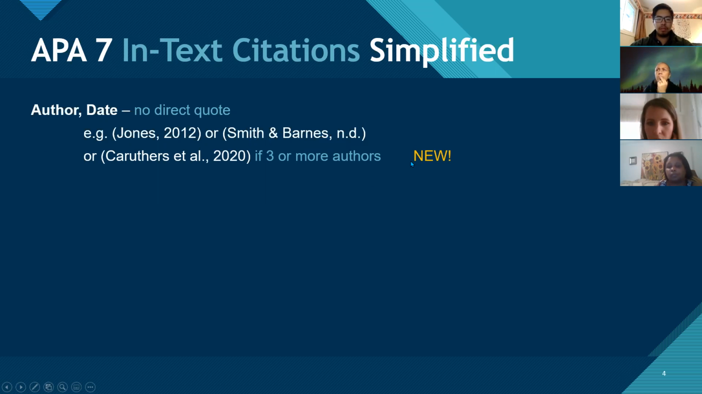This is new in APA 7: if there are 3 or more authors, you simply use the first author's last name and et al., and the date. You don't have to count how many authors there are. You don't have to worry if you've used it once already and you're going forward. It's just straightforward, 3 or more authors, et al.